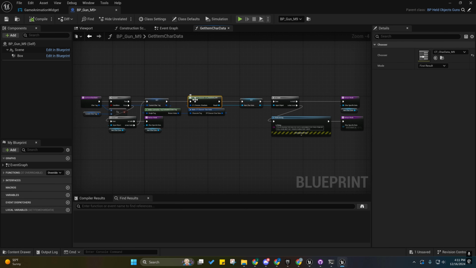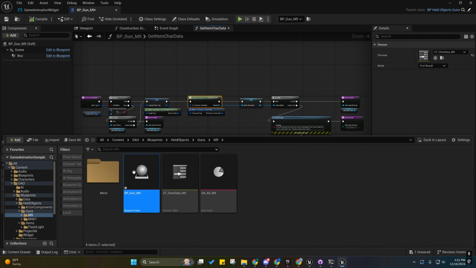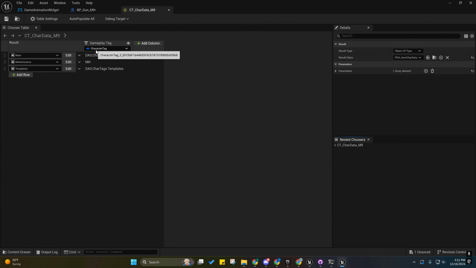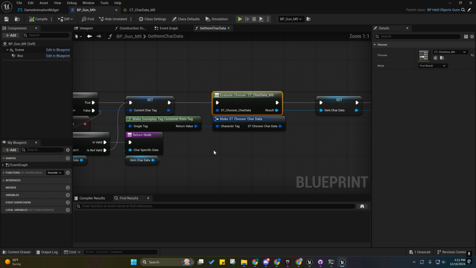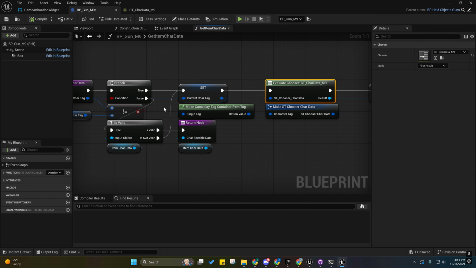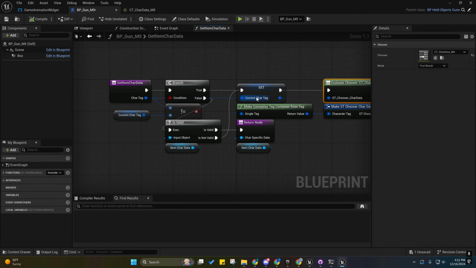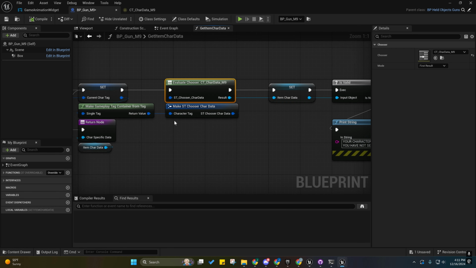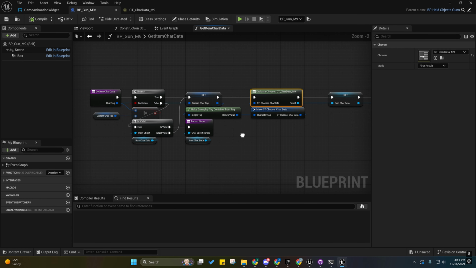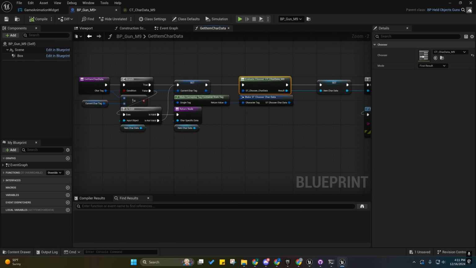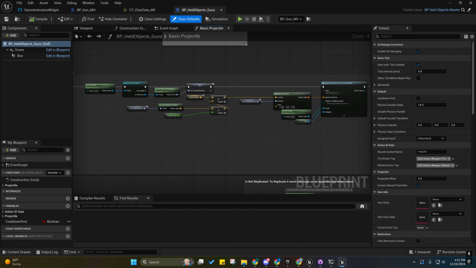But you're going to want to replace this chooser. So if we come over here, you'll see this has a chooser right here, and that's what we're assigning right here. And if you go inside of this chooser, you'll see it has this character tag, and that's what we're plugging in right here. So I'm getting the character tag from the character, and I'm passing it in here to this chooser. So let's see.